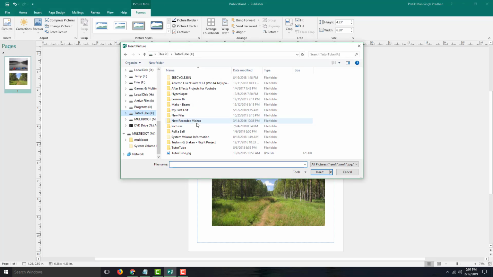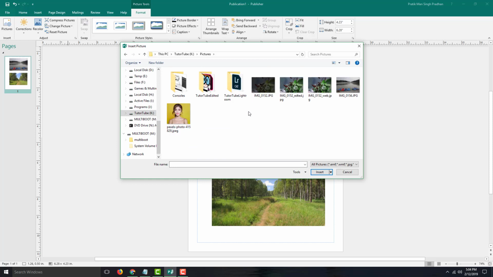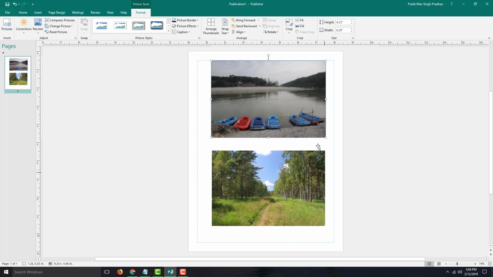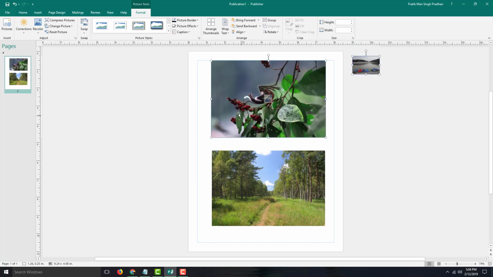Now I'm going to go into my folder right here onto my Pictures tab and I'm going to select the picture which I want to replace it with. So insert, and it'll load up the picture and you can see that it has been inserted right here and my other picture moved on to the scratch area.